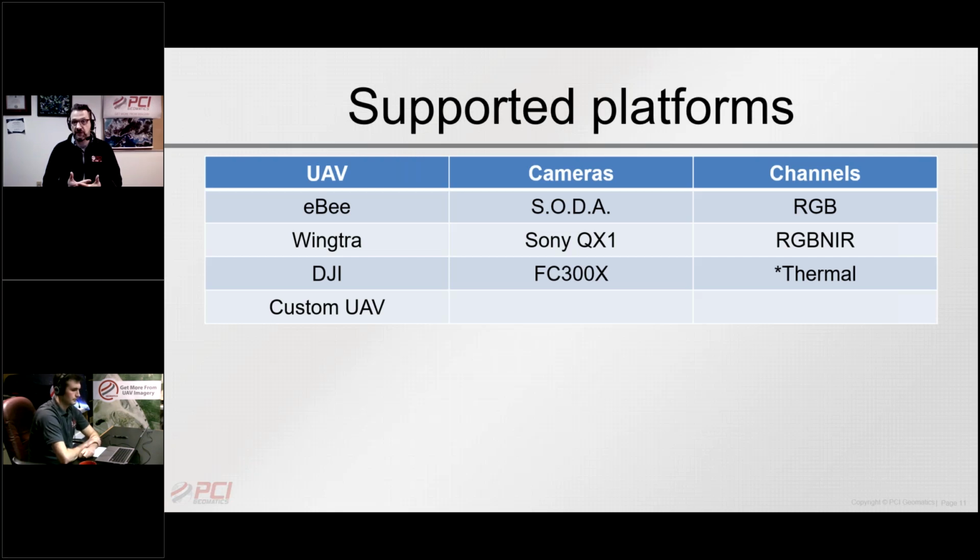And then in terms of channels, we've seen a lot of data that simply collects RGB data, but we have seen some images collected with RGB plus NIR, and we've also seen some thermal data. So essentially our technology should work with all of these different platforms. We've performed a lot of testing with a lot of these different data sets. So there's a lot of support for a lot of different UAV platforms.